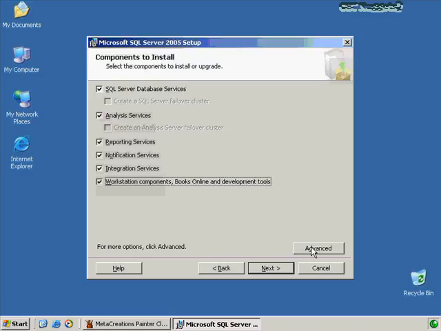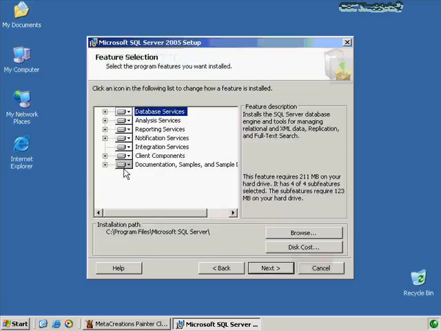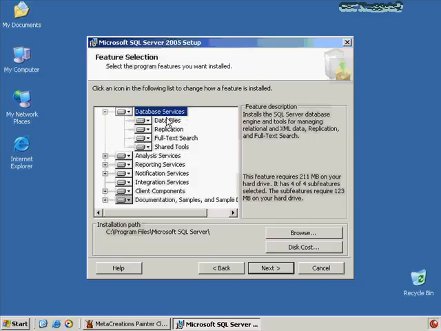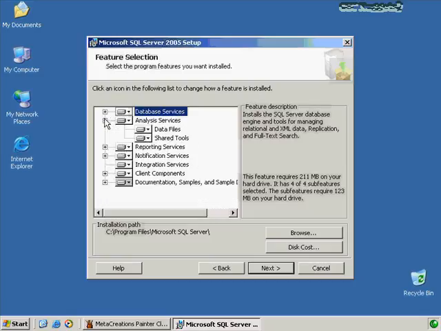Let's go ahead and click Advanced here just to show you the level of customization that we can get with each of these. This takes a little bit to load up because it's loading all of these, since we have every single one of them. And then here you go. So we have database services, just like installing Office, a piece of cake. It tells you how much this feature is going to take up and what is actually involved in each one of these services and components. And then you can also tell it what to install: replication, full text, shared tools, data files. You can see you can get pretty detailed here. Not too bad for a SQL Server installation.